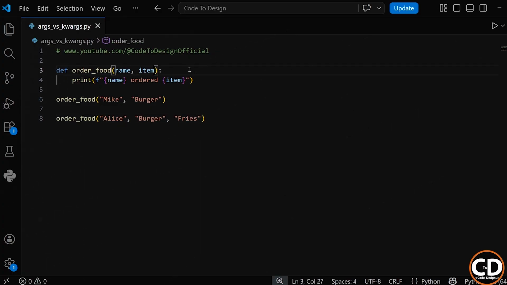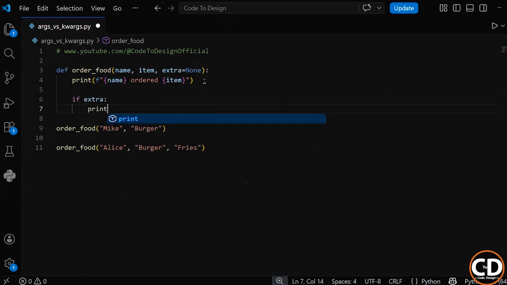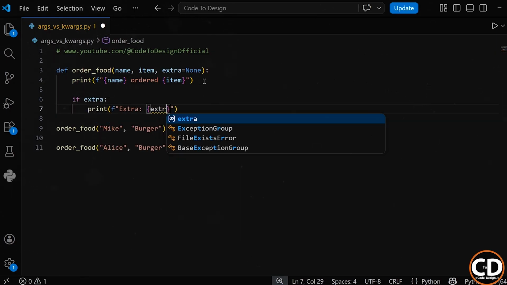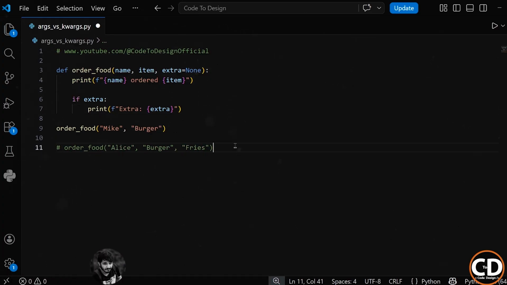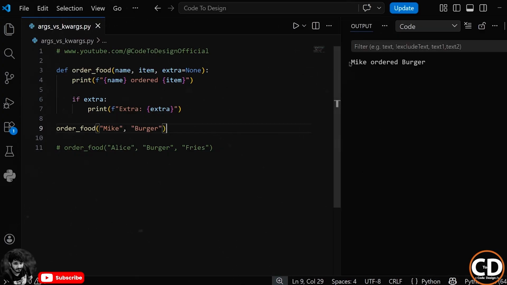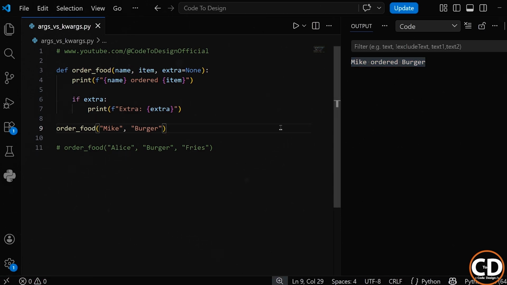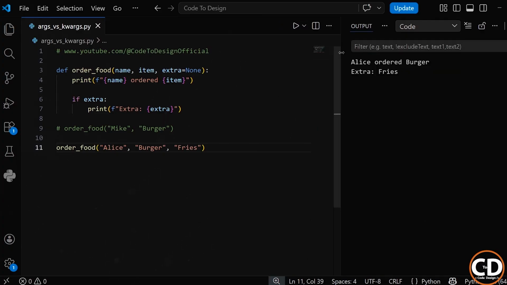So I'll go back to the function and modify it a bit. Now what I've done here is I've added a third parameter called extra, and I've given it a default value of None. That means this parameter is optional. If I don't pass it, the function will still work. So now let's do this. First, let's try the normal case. I'll call the orderFood and pass Mike and burger as the argument. So when we run the program, this should still work. And yeah, it does. Now let's try with an extra, where Alice ordered the fries as the extra. So now when we run the program, we get Alice ordered burger, and then we have extra fries.